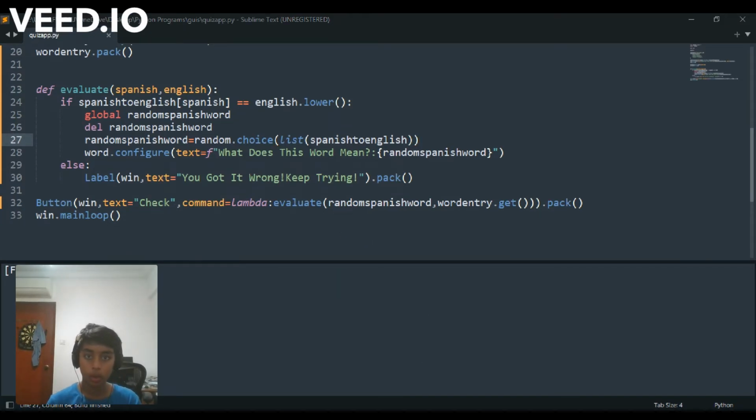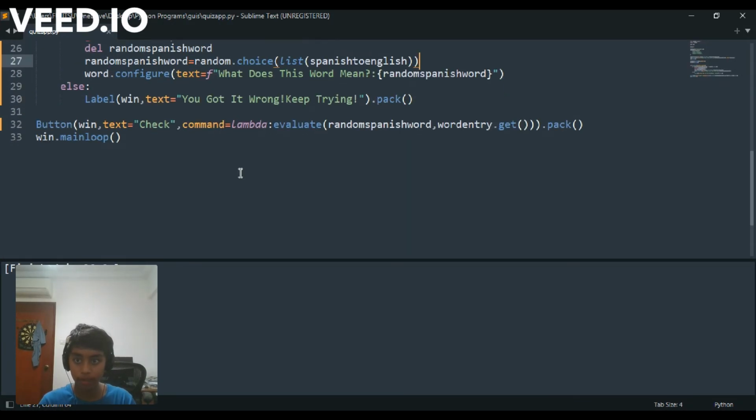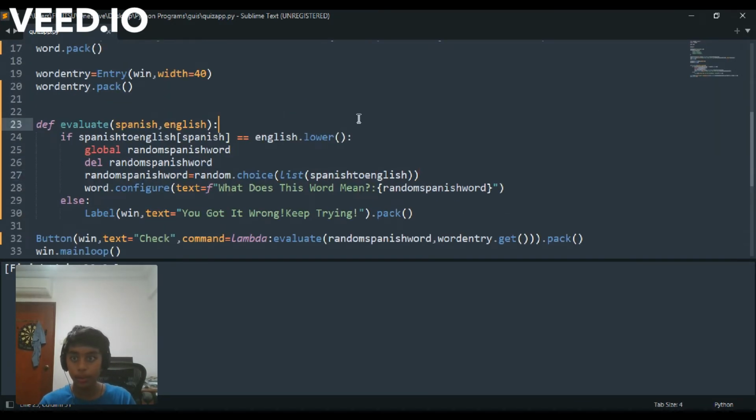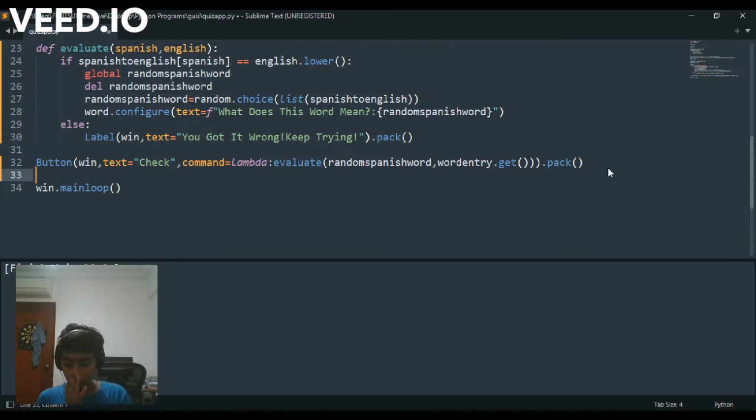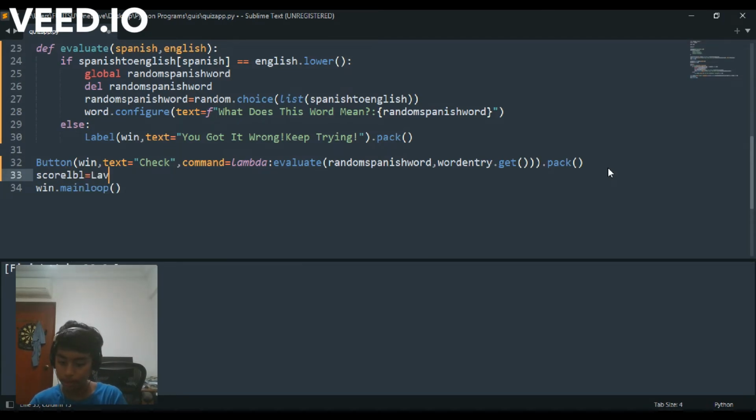And for our score variable that I promised, I'm going to add this in fast. So what I'm going to do is after this button, I'm going to initialize a score variable equal to 0, and then over here I'm going to put a score LBL, which stands for label, equals label, with text equals score.